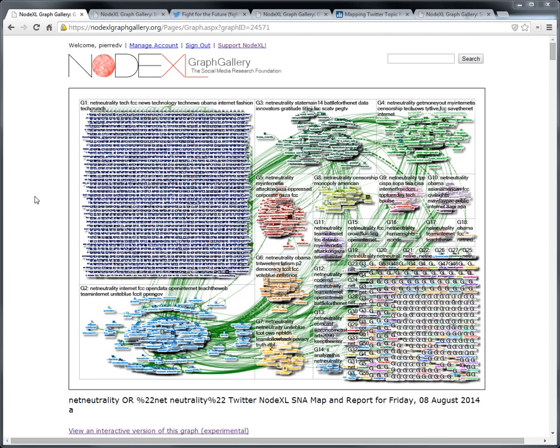than alive. Let's look at a NodeXL snapshot of tweets that all include the term net neutrality or net space neutrality. What are we looking at? Each of the vertices on this graph is a user, a Twitterer, and each of the connecting lines, also called an edge, is a tweet.